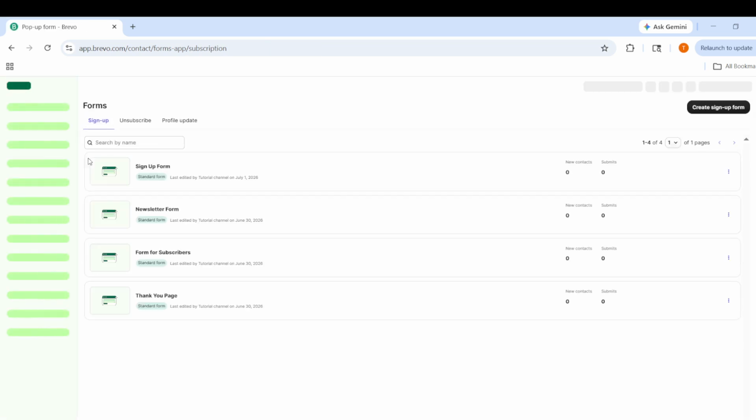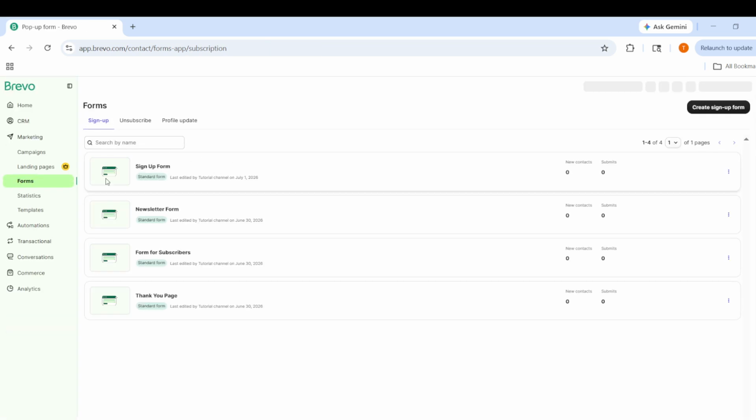You have created your Brevo sign-up form, set up confirmation and success behavior, connected it to the right contact list, and prepared the link or embed code so you can publish it.